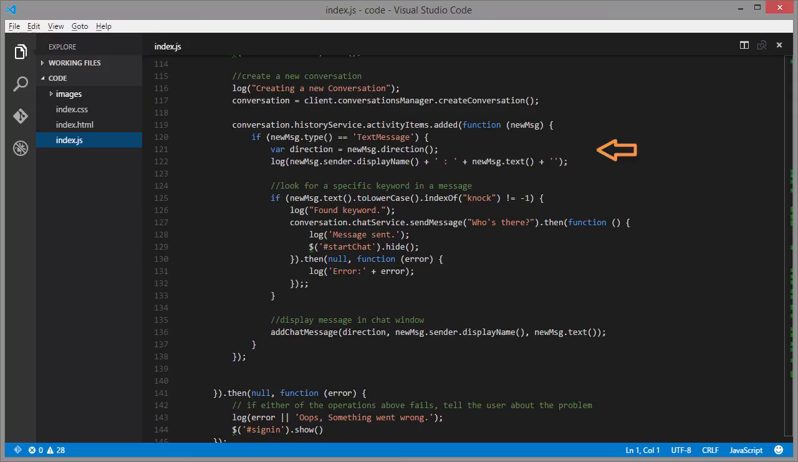We'll capture the direction of this message, which is literally a string representing either its incoming or outgoing direction, and then output the name of the participant and the message itself. In our demonstration, we'll also show how to automate the sending of a message based on certain conditions. Here we're checking the text of the message for a specific keyword, and where it matches a fixed string, calling the chatService.sendMessage function to send a message. I'm sure you can guess from this what I'm trying to achieve.